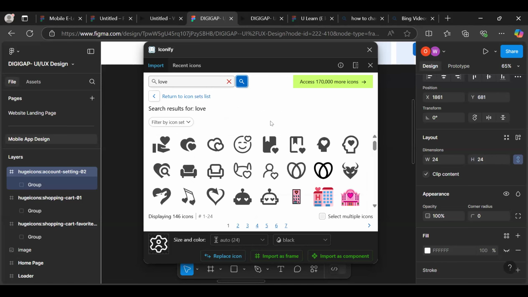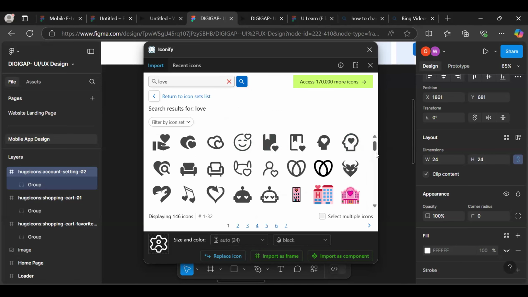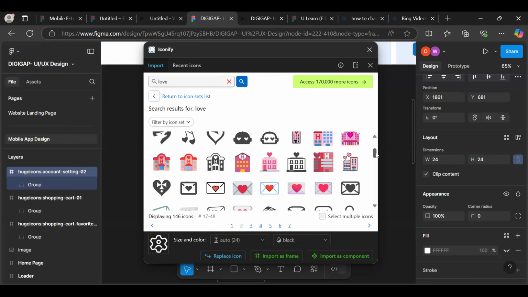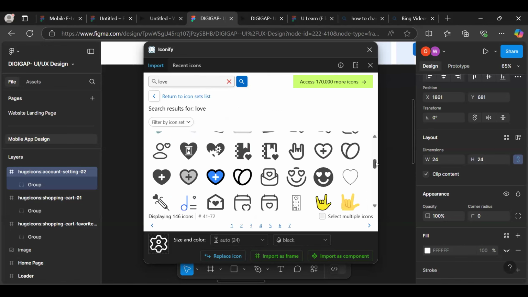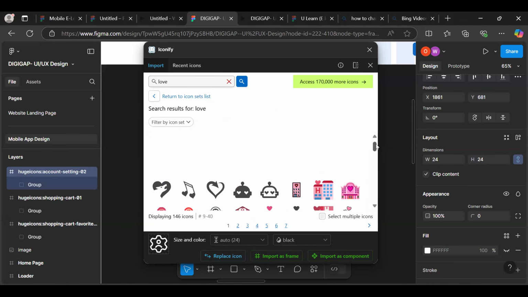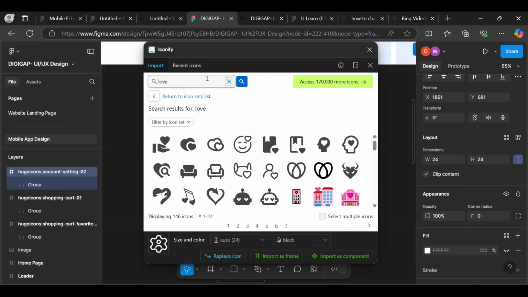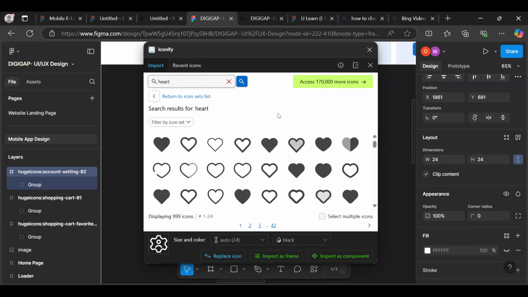What am I doing from here? Use the word heart. Heart. Which one am I importing? Heart. Erase the word love and type heart. Yes, I'm doing it. It's your network. I'm already there.